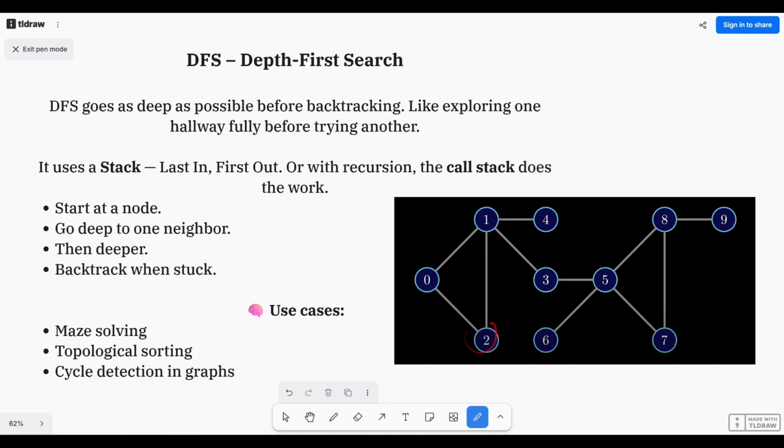After reaching node 2, there are no more possibilities. Either you can go back to 0 or 1, but we have already explored those. So from 2, we'll go back to 1. And from 1, we have two possibilities again, that is 4 or 3. Let's consider we go to the node 3. From 3, we have the possibility of going to 5.